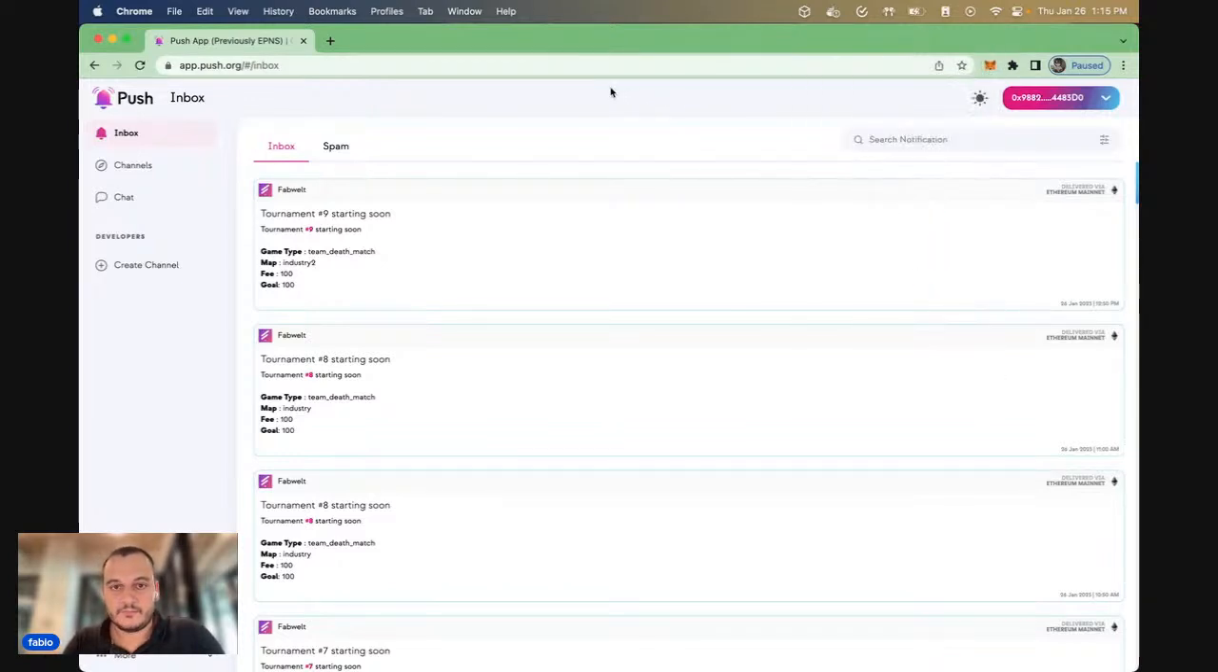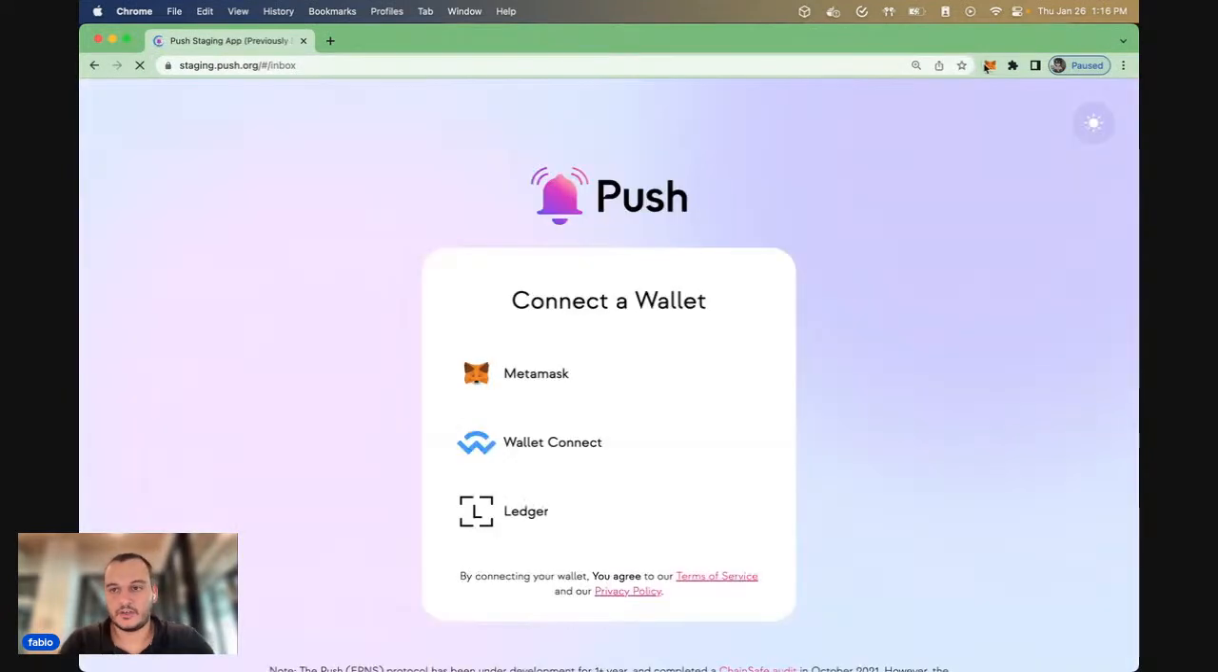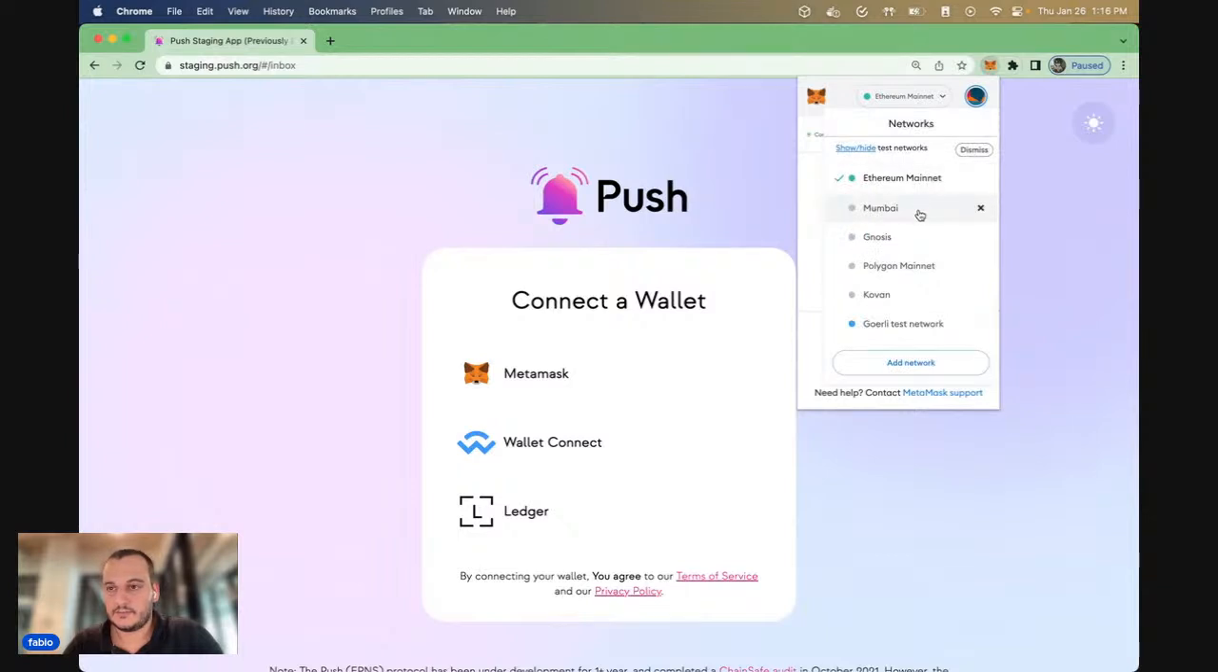So we have opting into a channel, and I showed you where to receive the notifications. Now let's look into the protocol side. Let's say you're a protocol or a service that wants to send notifications to your users. How do you do this? We have a testnet app. If you go to staging.push.org, this is our testnet app.